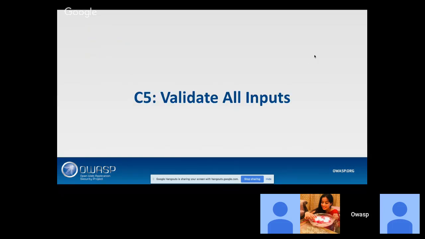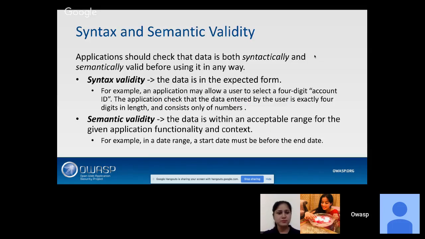The next control is to validate the input. When it comes to input validation, we should ensure that the data that comes into the software is validated both syntactically and semantically before it is used further in that application. Syntax validation ensures that the data is in the expected format. For example, in an application we can have a 4-digit account ID, and the application should check that the data entered by the user is exactly 4 digits in length and consists of numbers.